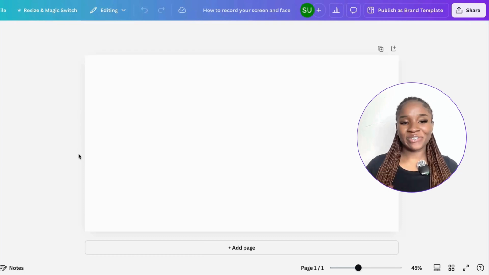How to record your screen and your face in Canva. This is what I'm currently using, so let's get right into the tutorial.